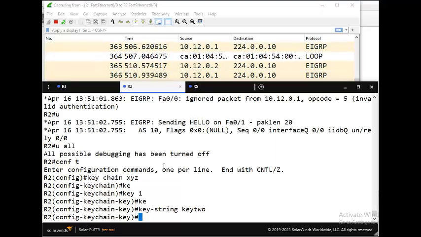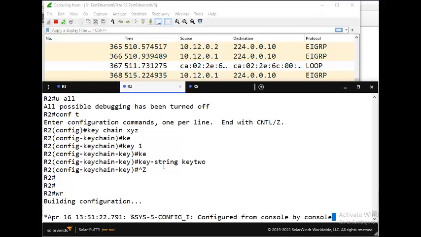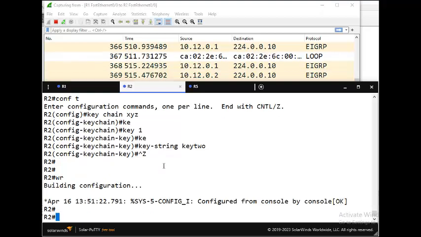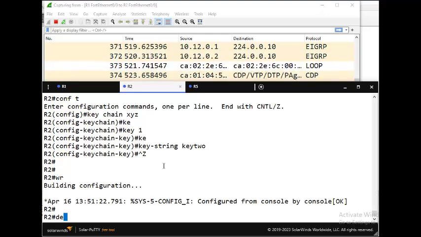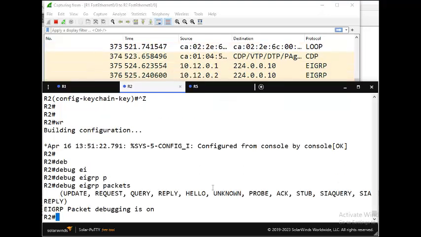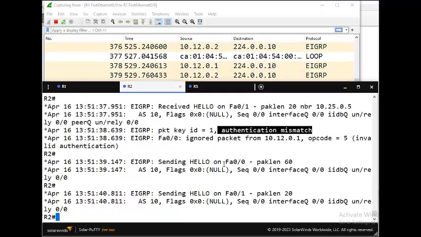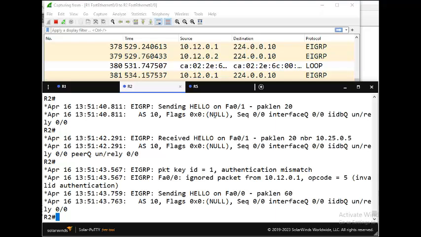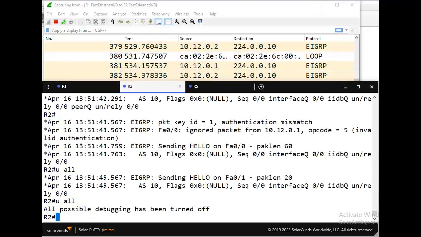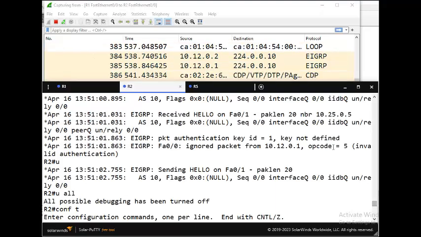Key ID is there. Last time key ID 1 was not defined. Earlier when I checked, it was saying not defined. But this time we have key ID 1 defined, but it is mismatching. Right. Fine then, this is how we can troubleshoot authentication. I'll stop this. We'll go back to our slide here.